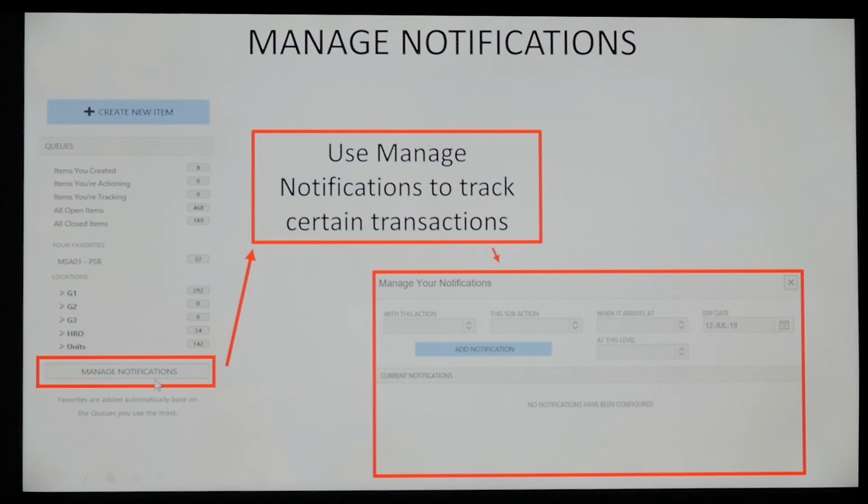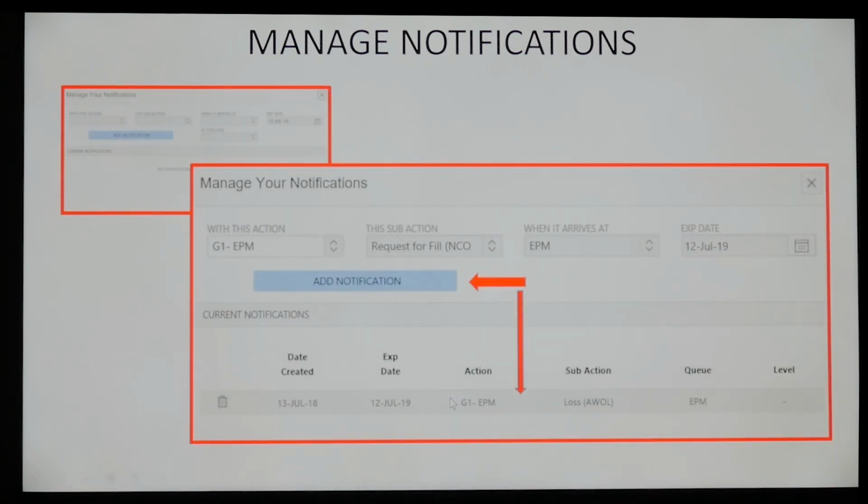Select Manage Notifications and you'll see a pop-up box appear that allows you to add a notification for you to manage. For example, if you were the S1 and you wanted to track all requests for fills that arrive at EPM, you can say that you want any EPM transaction that is a request for fill when it arrives at a certain level, in this case EPM, and you can set an expiration date on that transaction.